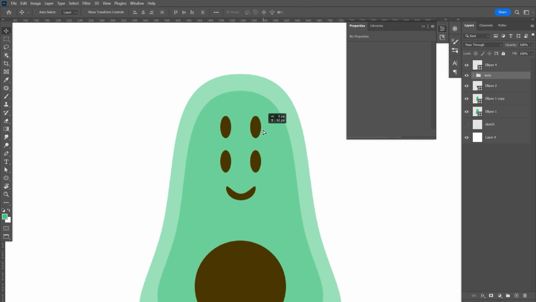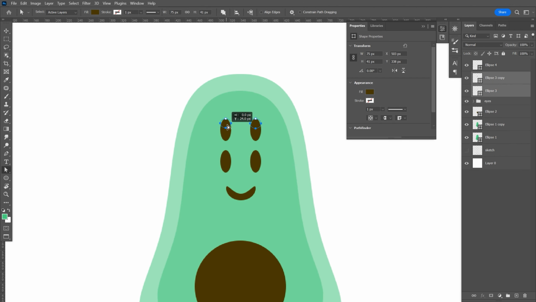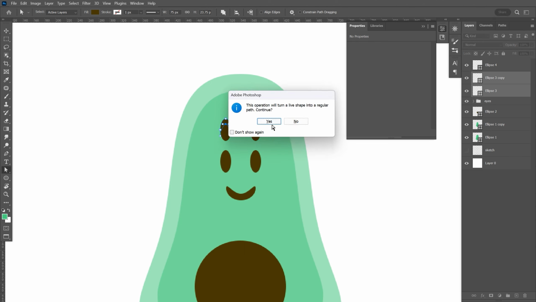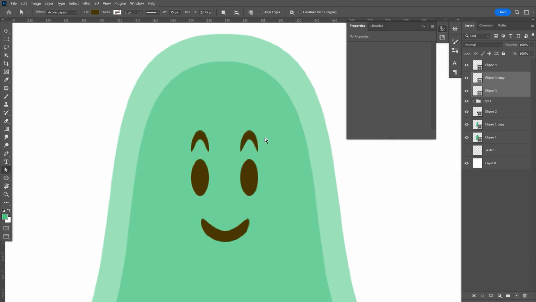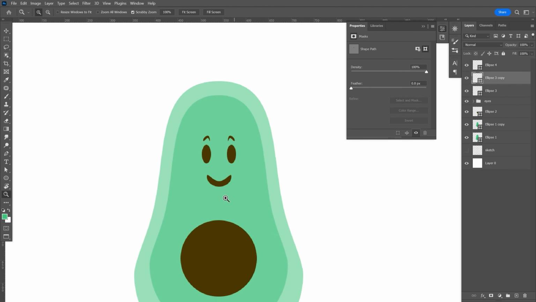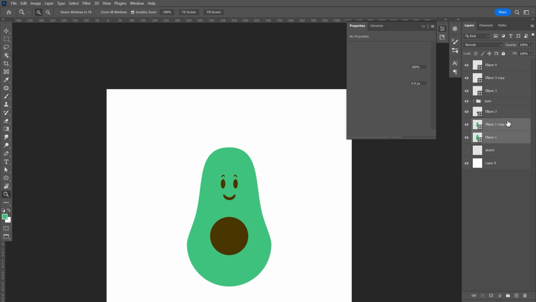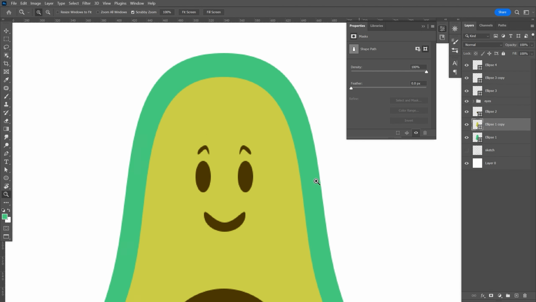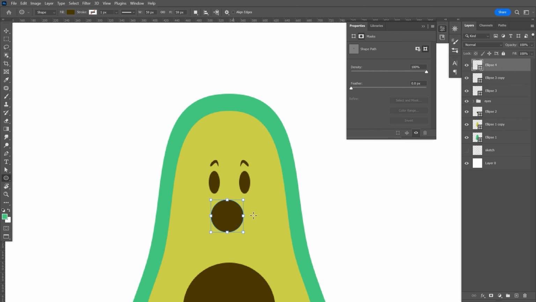Now I will duplicate the eyes and transform them into eyebrows. I know, these are the worst eyebrows you have ever seen, but it is what it is. So let's move on and change some of the colors. And I think we need a different mouth as well, so we need to create a circle and use only the stroke.